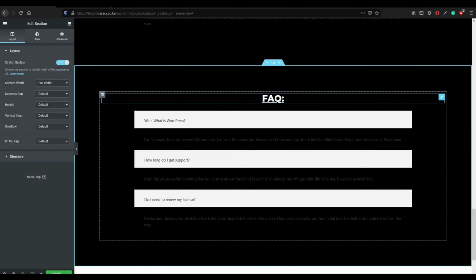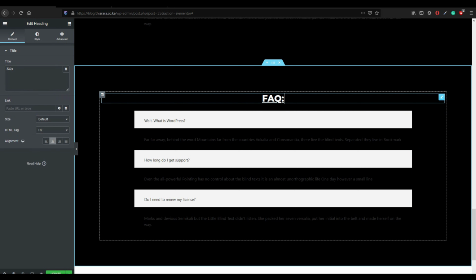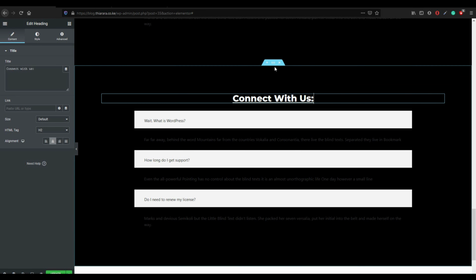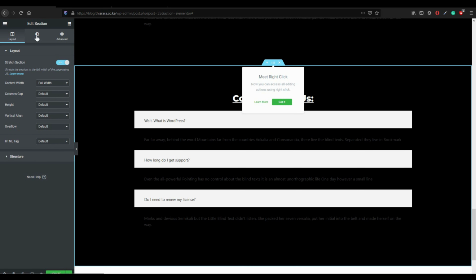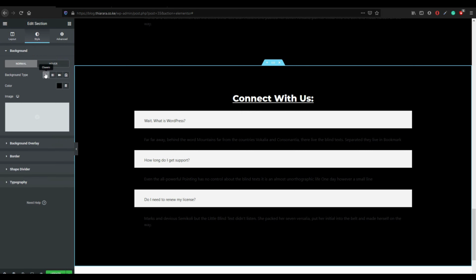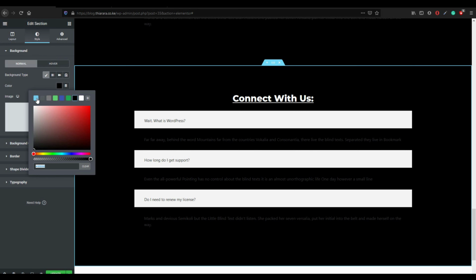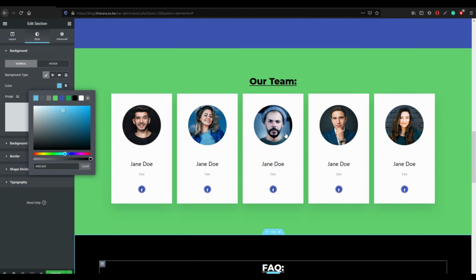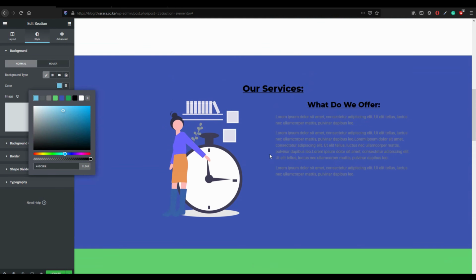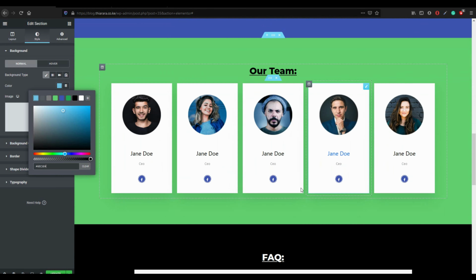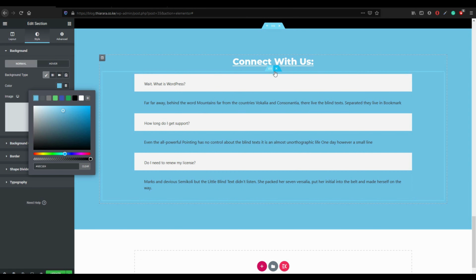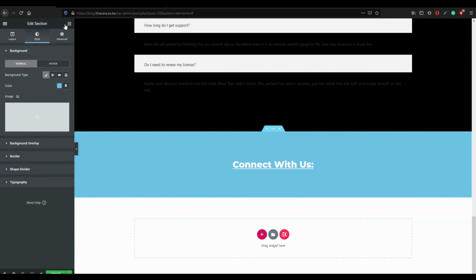So the next thing we need to come here is connect with us. Connect with us. So we change the color from here and come to setting, and we enter something like light blue. See, you will understand why I want this color and I want it to finish my website. So on this section, I delete this one and I insert an inner section.